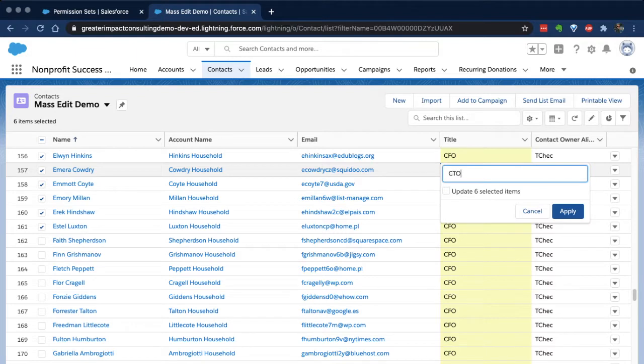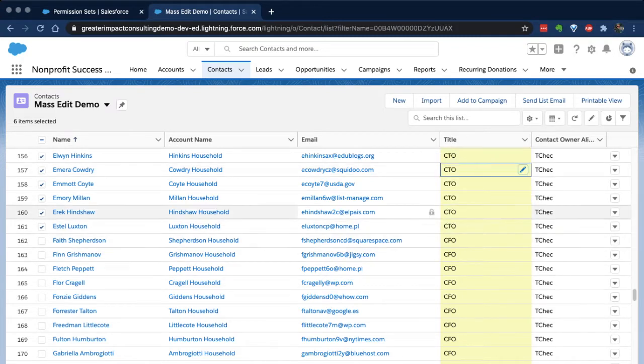Select update 6. Now, out of all 200, these 6 say CTO. Of course, the order that these show up in is just determined by your list view. Right now, these are organized by name. I could also organize them by title so that all the blank ones show up at the top so that I can go through and edit 200 of these at a time. I can pretty quickly get through a couple hundred of these records.